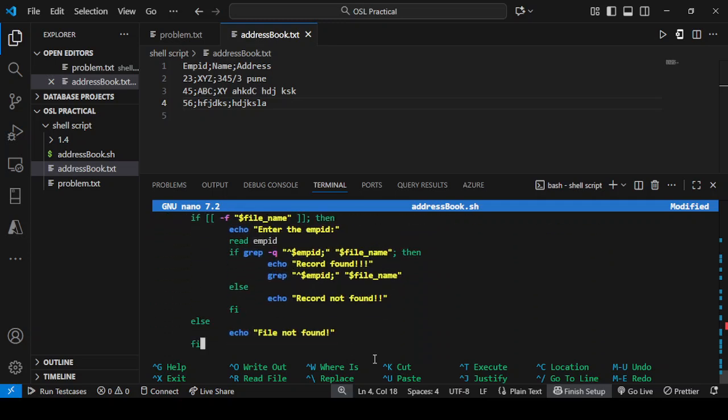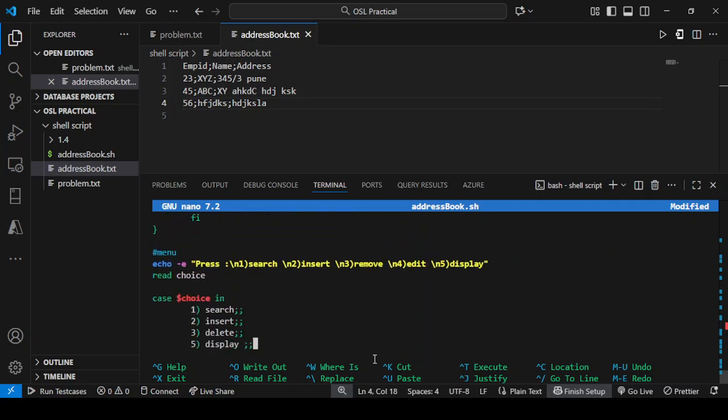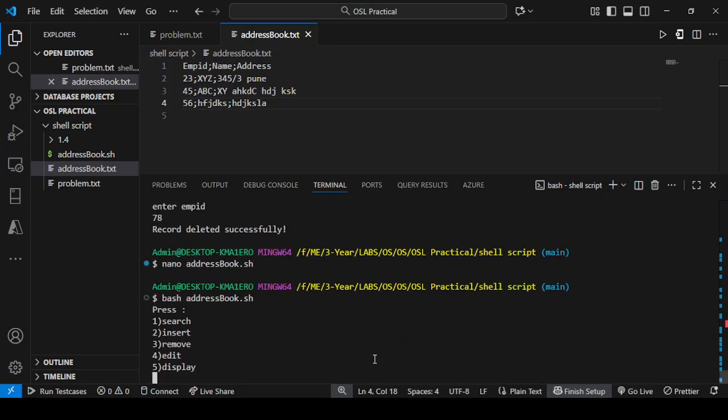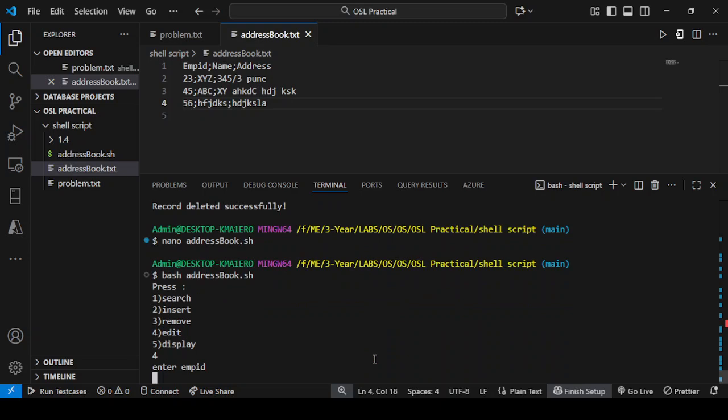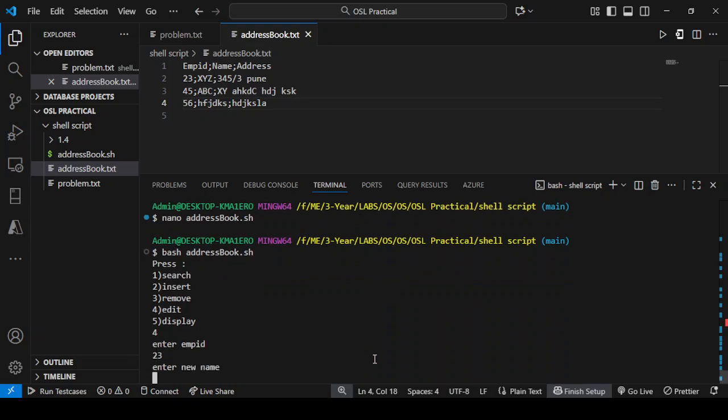So we'll add this function here in our menu. This will be the fourth option, edit function. Control O, enter, Control X, bash. So edit. I am editing the 23rd record. I'm giving XYZ as the name and some address.